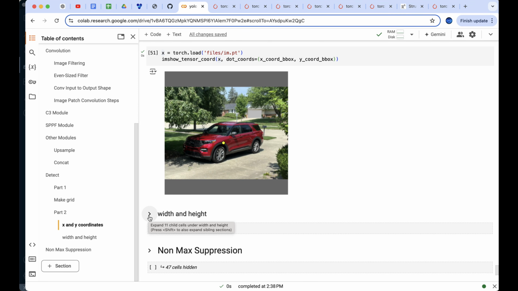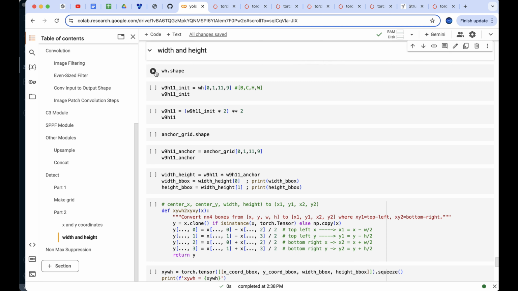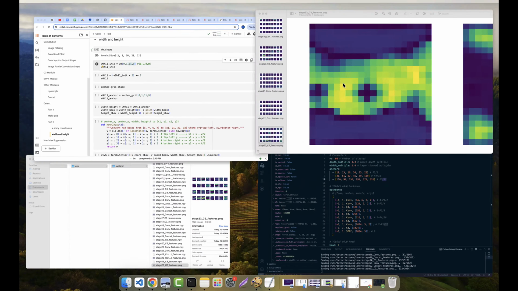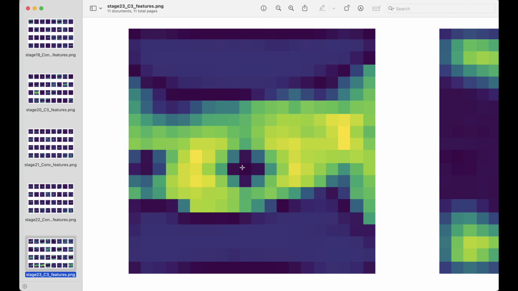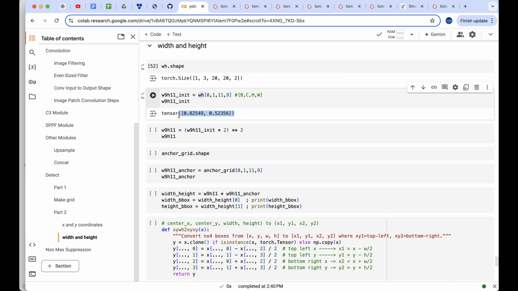Now, if we focus on the width and height, we print the shape here. And again, we focus on that 11 by 9 in this 11 by 9 grid cell. If we extract the values of the width and height, this is what we obtain.